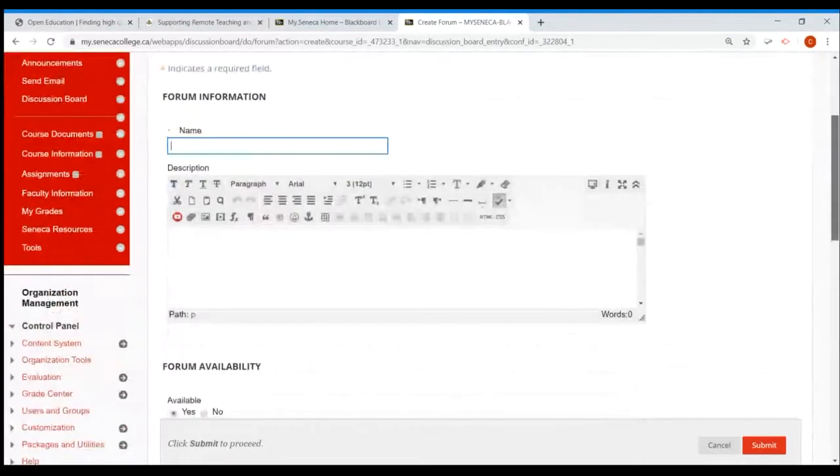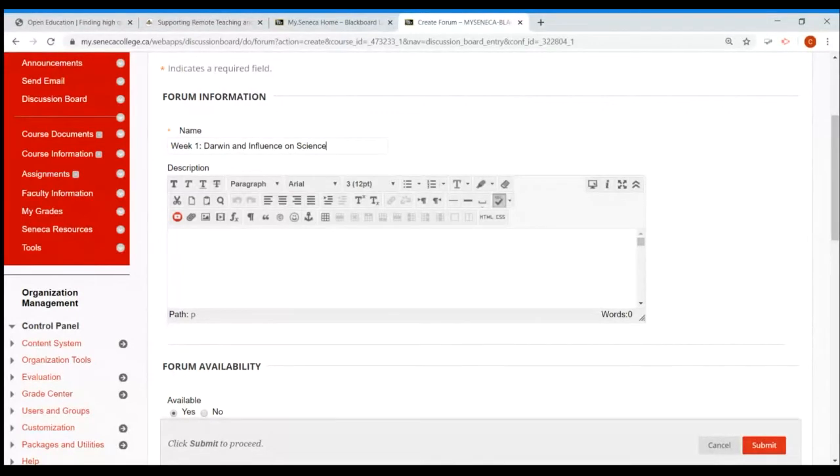I fill out the web form and set some options. So maybe this is week 1, and we're talking about Darwin and his influence on science. Okay, something like that. This is our week 1 discussion.